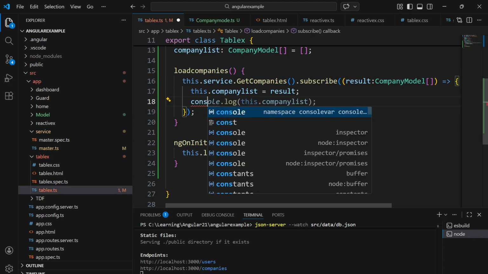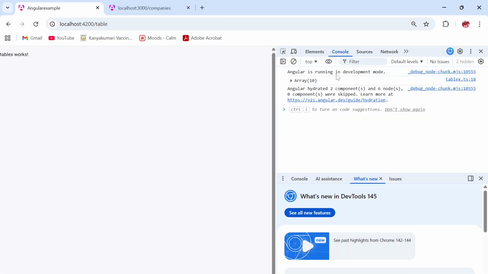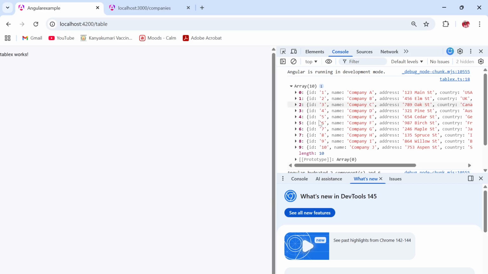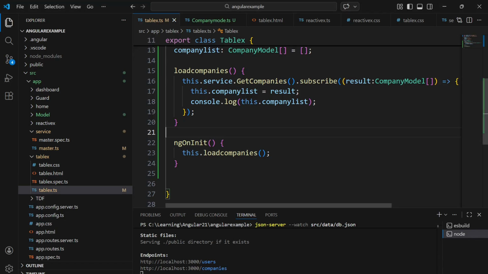I'm just including one console log. If you look at the console section, you are able to see these 10 records. So now we have the data. Next we can work on the Material table.